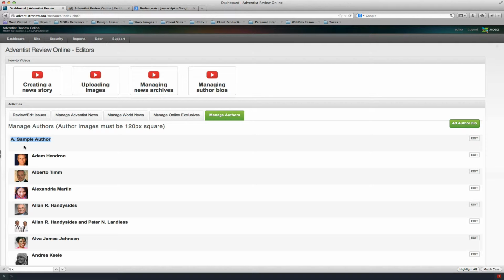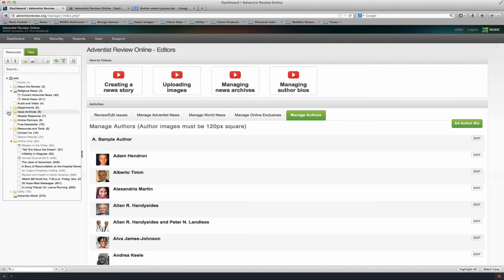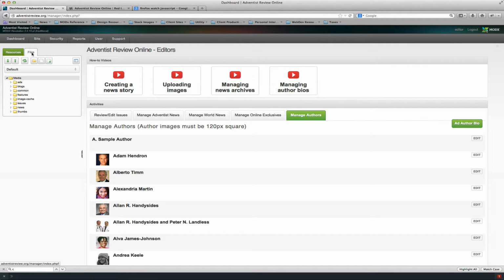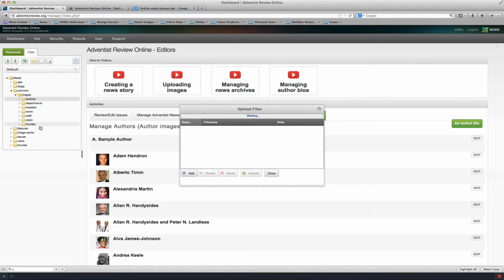Now, to get to the upload interface from this location is a little bit different. You're going to notice over here on the left there's this little gray arrow on the left hand side of your screen. You need to locate that and click it. And this will expand your resources tree and present you with your Files tab. The Files tab contains a folder called Common, and inside of there is an Images folder, and inside of Images is your Authors directory. You'll want to right-click on Authors and click Upload Files.